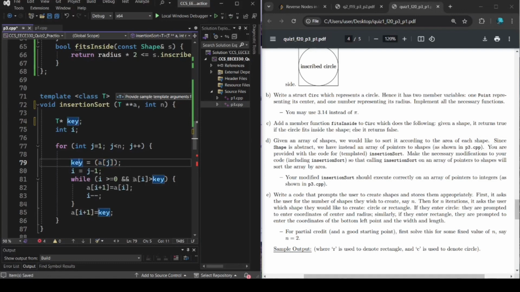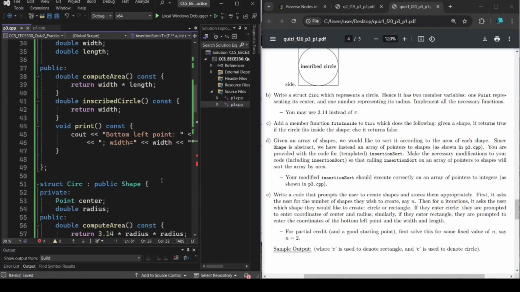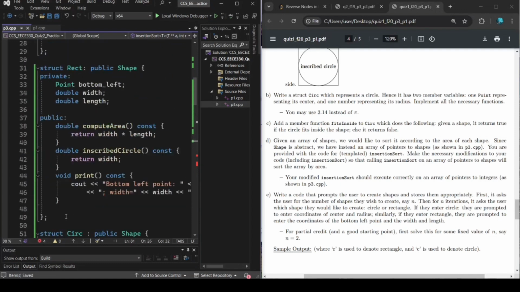And then here, we don't want to compare a at i and a at key. We want to dereference a at i and dereference a at key and compare the objects there. And the rest is just insertion sort logic. So what we're doing here is, if T was an integer, then we're comparing integers. Otherwise, for example, if it's a shape, we have to define what it means for a shape to be greater than another shape. So we're going to have to overload this operator.